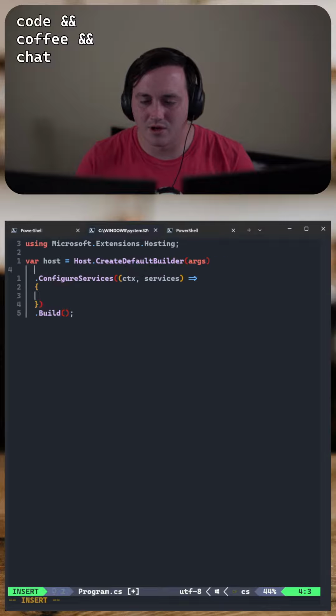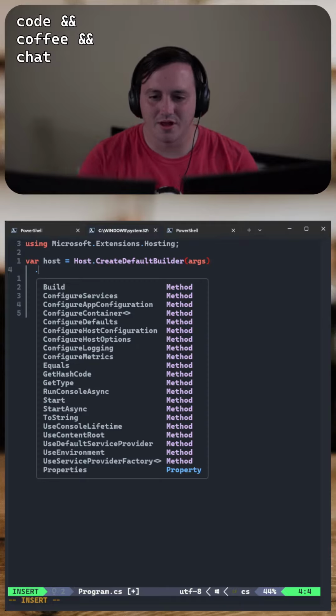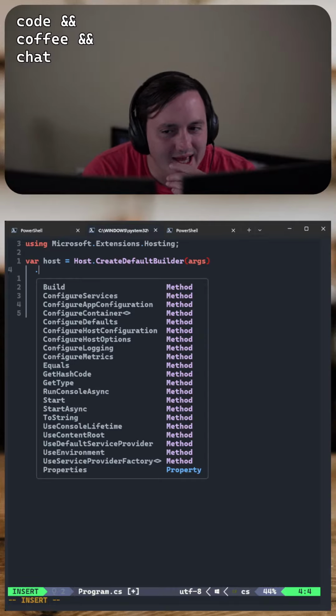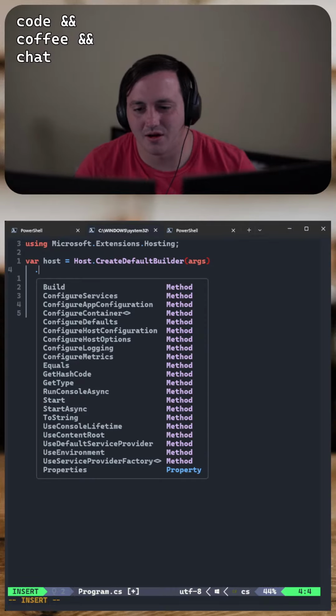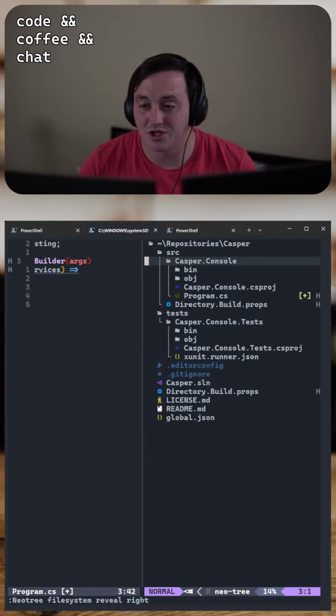And then we're definitely going to want to configure logging. I don't think we're going to want to configure app config. We may need a call to something else at some point, but for now this should be good. We are going to use Gemini.